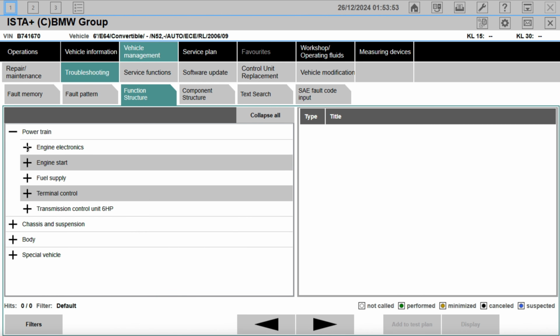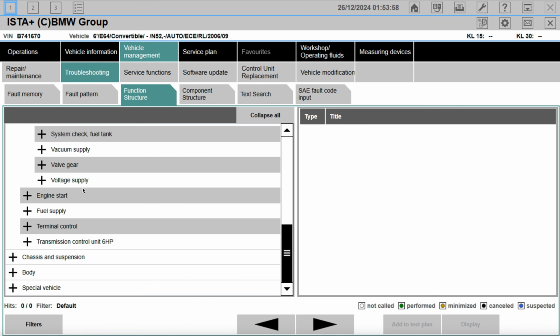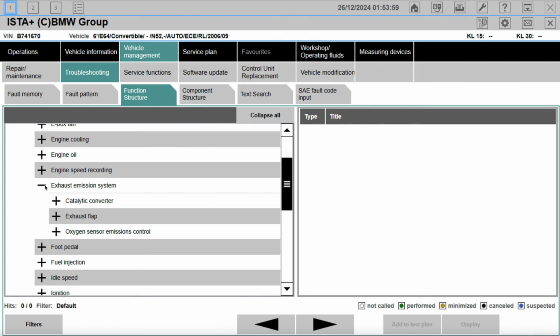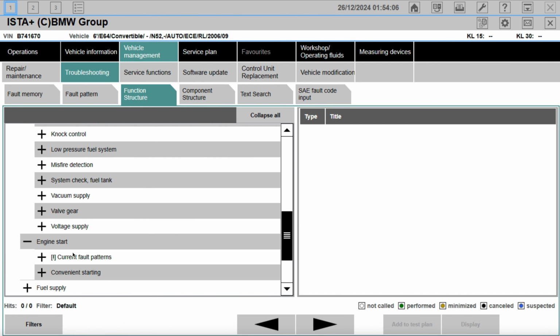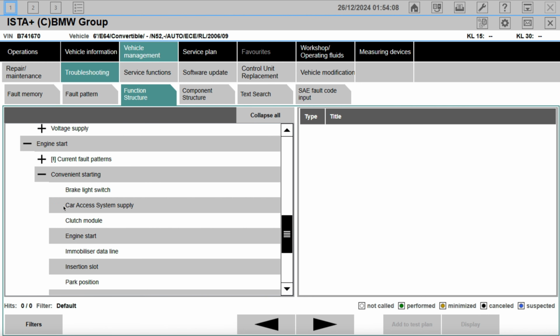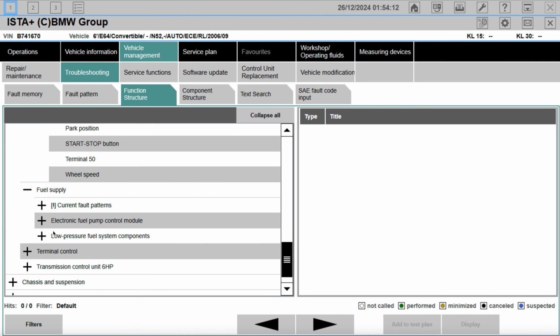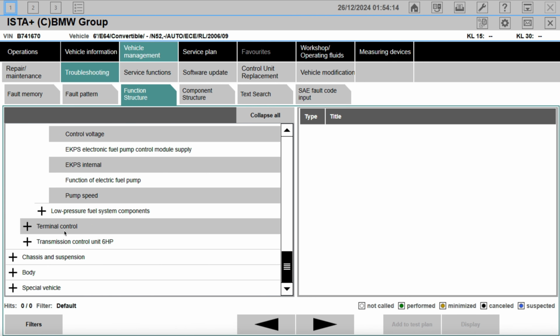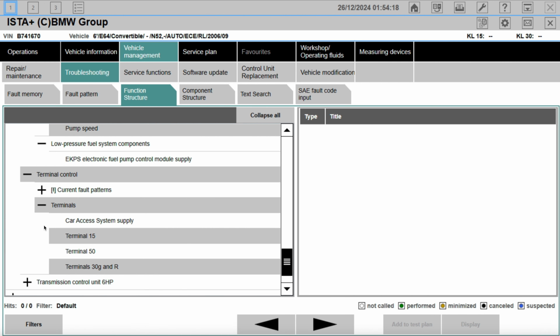Function structure is engine electronics, for instance. So you get here air supply, air mass intake, air temperature. You can basically do a lot more. So you got here catalytic converters, exhaust flap, oxygen sensor mixture adaptation, engine start. You got convenience starting, brake light switch, start stop button, terminal 50, fuel supply, electronic fuel pump control. You've got everything here that you would need to be able to test everything on your car.